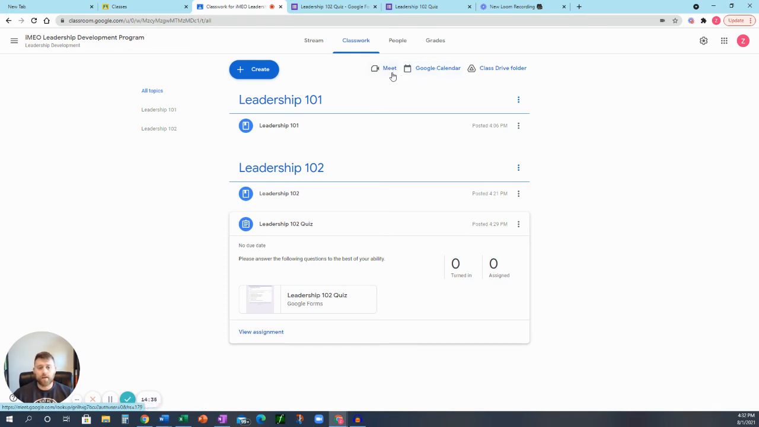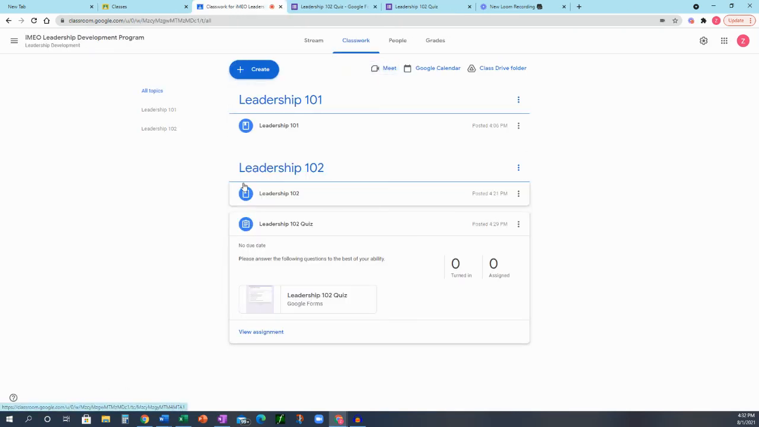And then the other part is Google Meet. If you click on this, you can create a Google Meet where everybody can go straight to it. We won't dive into that too much.